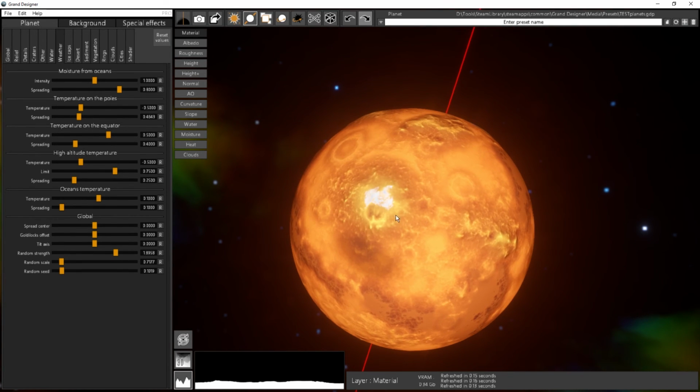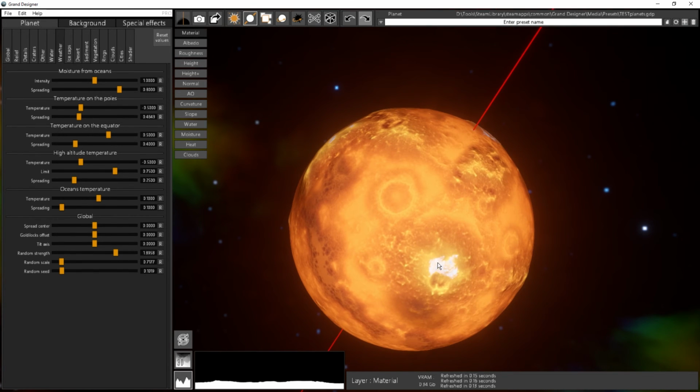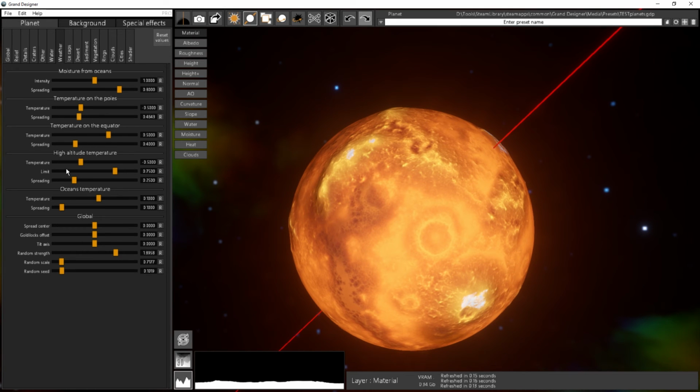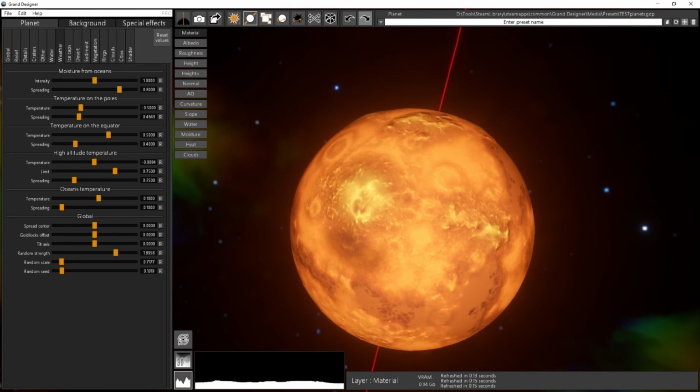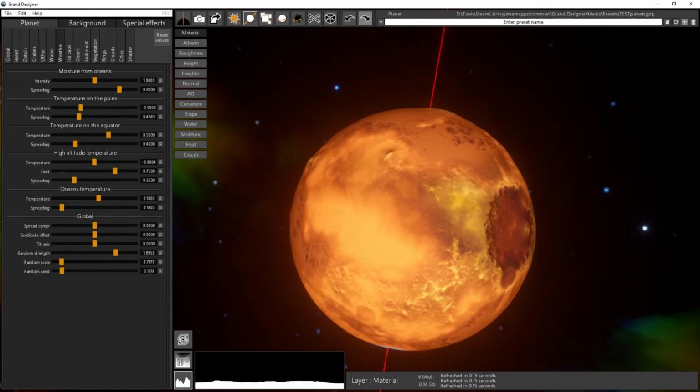Maybe it's a bit odd to have this in the high altitude, so probably the high altitude will change that here. See, it's just the temperature for the top of mountains. I'll put that to 0. That means it will not be affected by the height of the mountains.